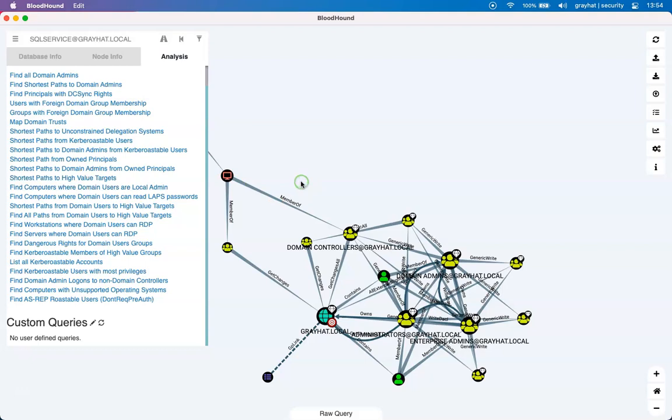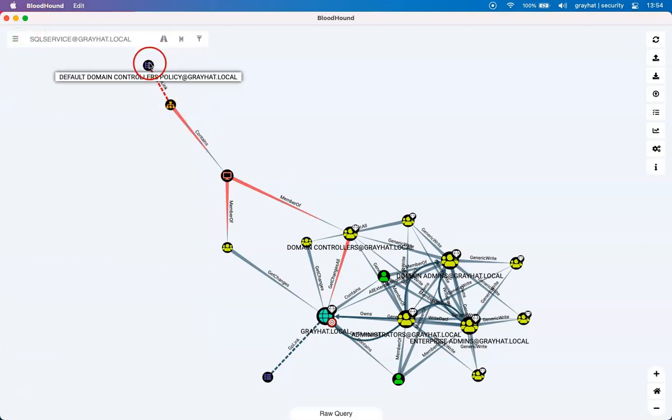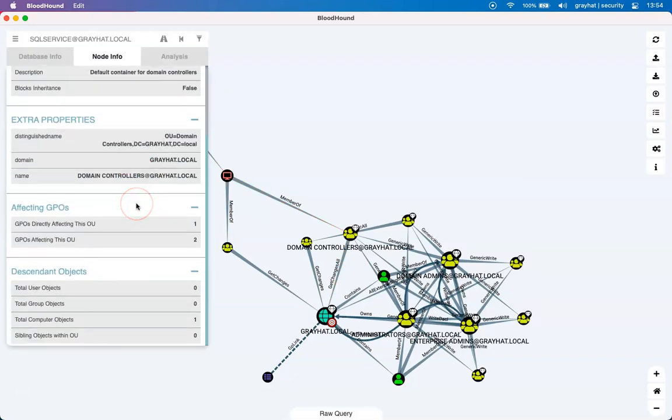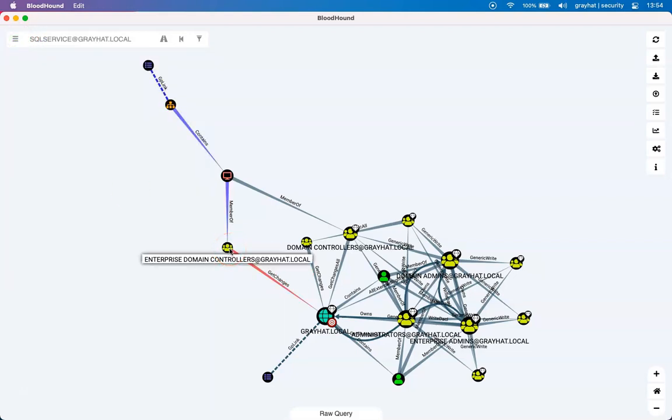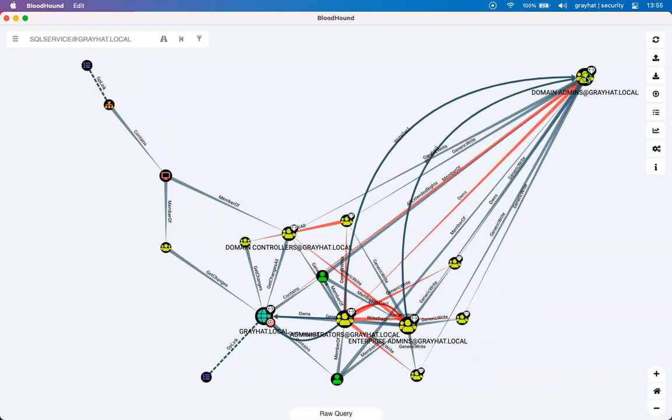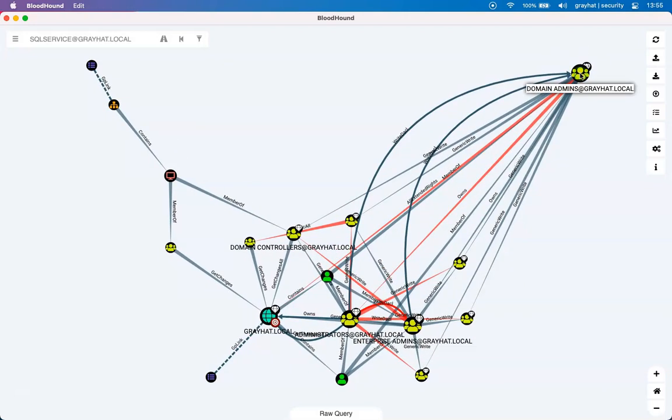So all these are the high value targets. In this case, this is the starting point, default domain controllers policy. This is the domain controllers. So this is the grayhead DC, and no more information inside this one. Going to the users, enterprise domain, this is the member of generic all. This is the local domain, and once you go over any of the links like this, we can find out the information, or we need to stretch it out a little bit to get a clearer view.